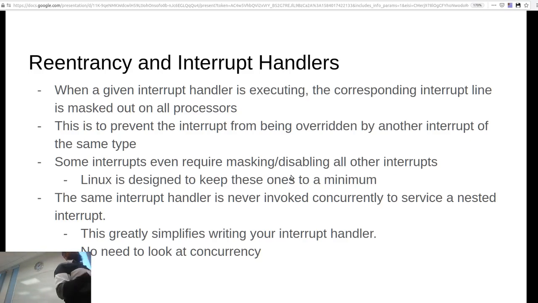Some interrupts actually require masking all interrupts, as we said. And the same interrupt handler is never invoked concurrently, so you never have it on two processors. If you have a multiprocessor system with two processors, you're not going to have it happening in parallel on two different processors. This makes writing interrupt handlers much easier for the kernel, because all of a sudden you do not need, as a driver developer, to think about concurrency issues. You just know that if the interrupt happens, it will not happen again until it's done.